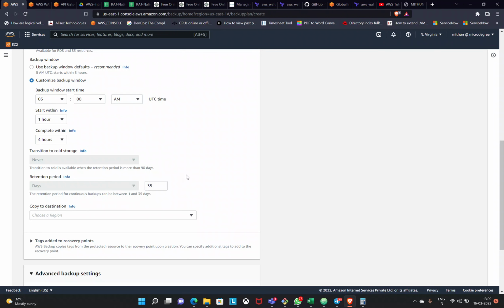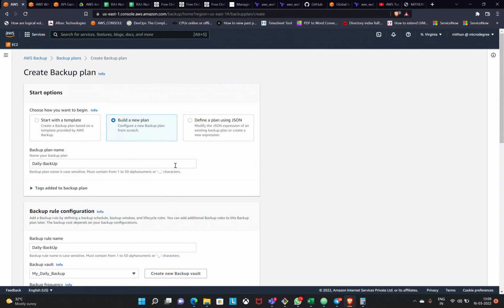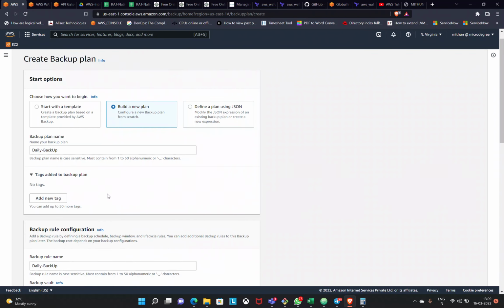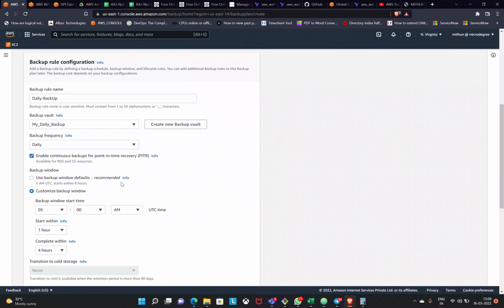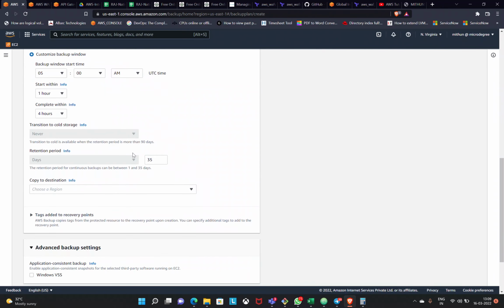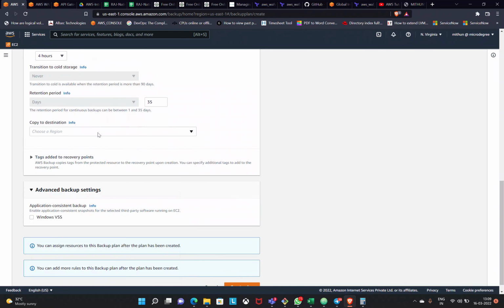Yes. So that's it. Now, transition to cold storage. This is grayed out because I have not selected to move the backup to cold storage after so many days, right? So I have never chosen it here. Of course, you can add a tag here.